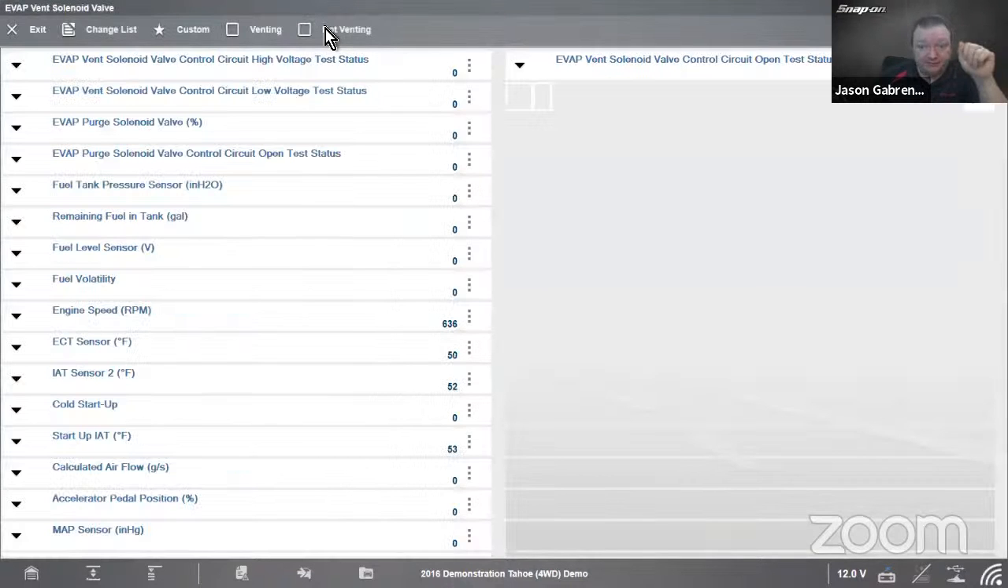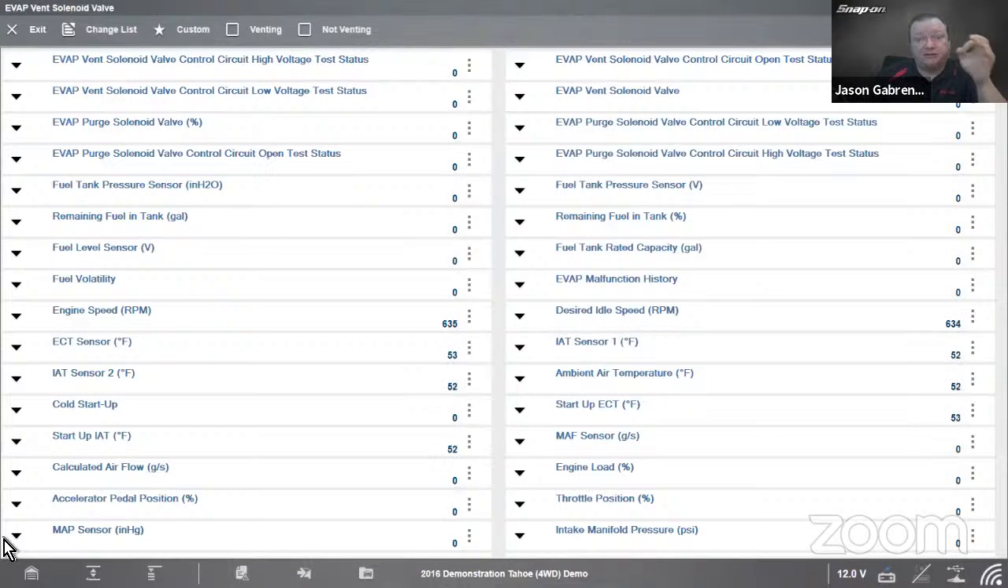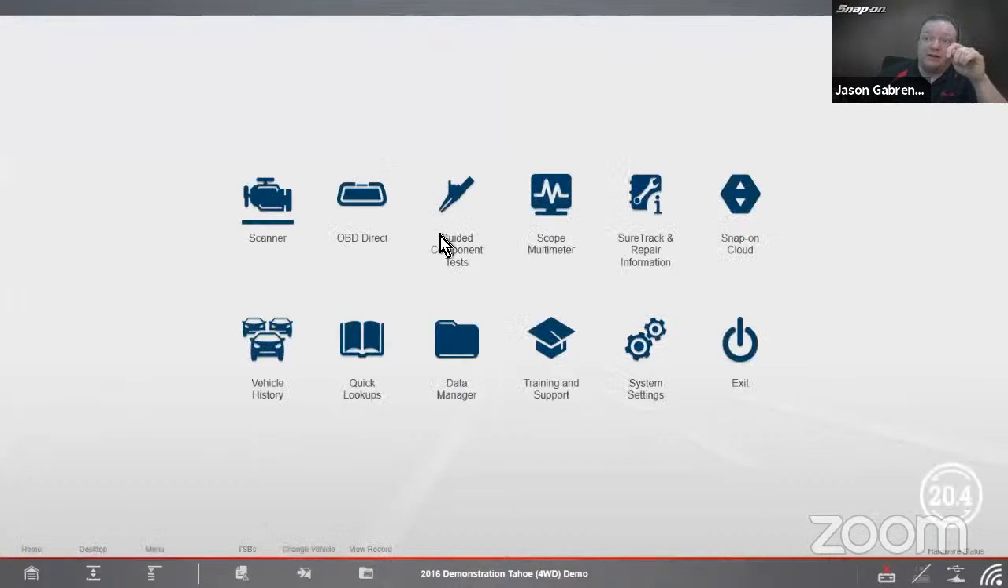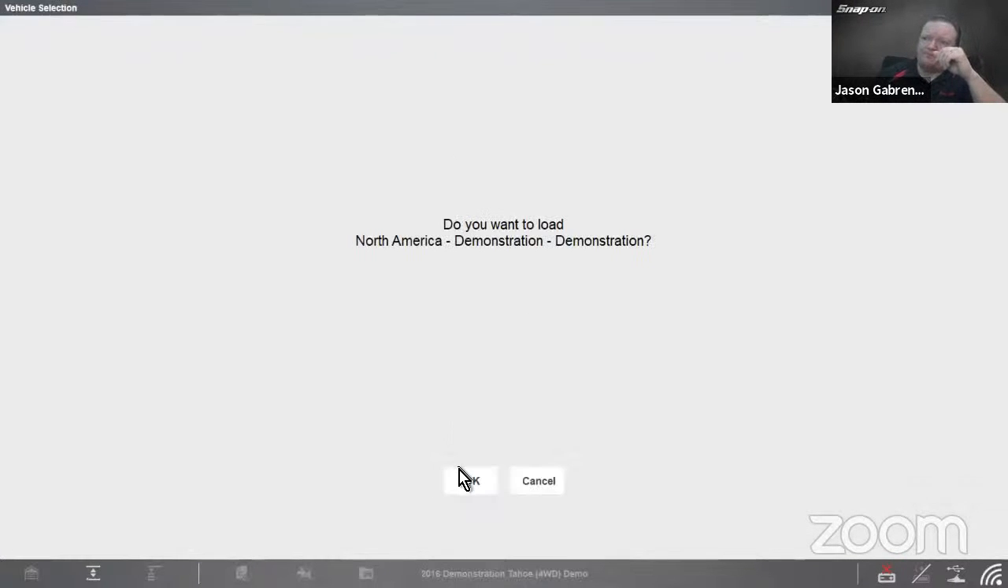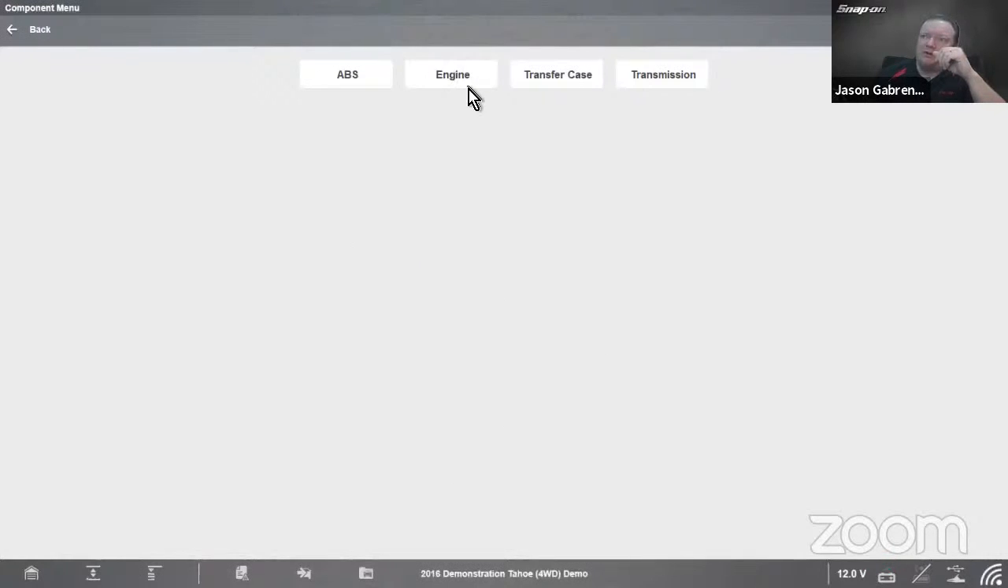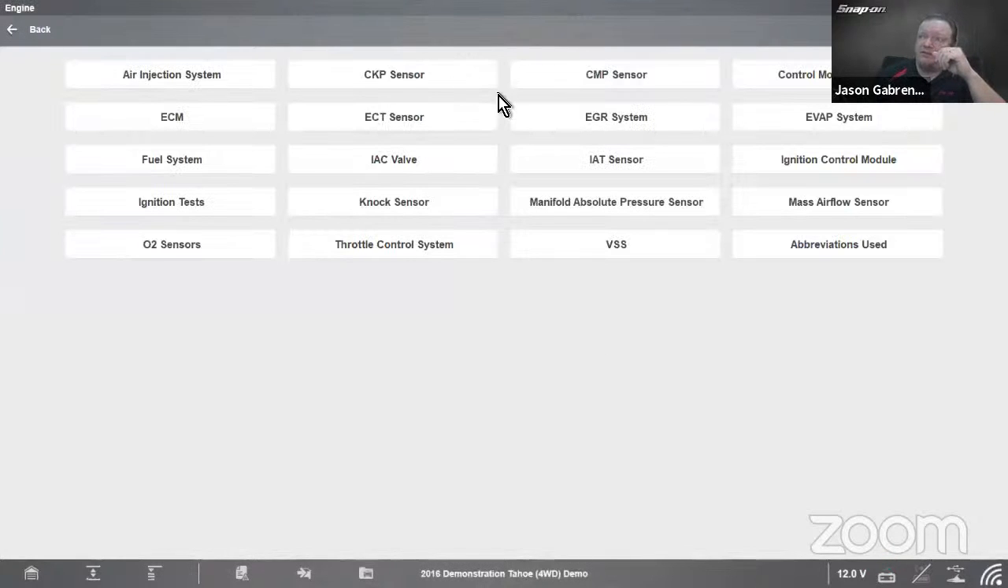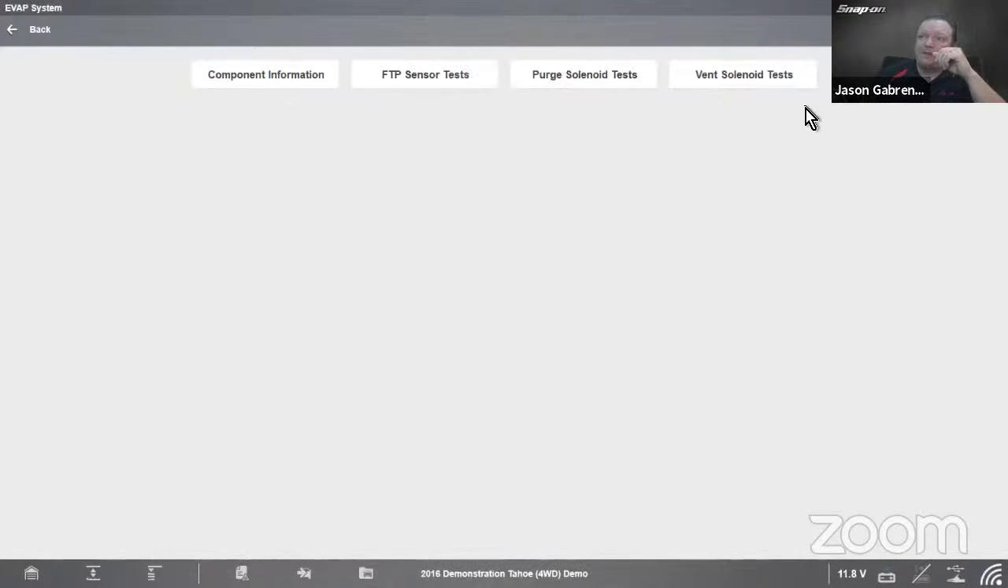We'll leave this screen. Now I could go to my intelligent diagnostics, but I can't do screen and screen if I do that. So I'm going to go to my home screen and go into guided component tests, the straight guided component test module. Load my vehicle. Go into my engine system, because that's where my evap stuff is, evap system, and then my vent solenoid. All right, so I could do a DC voltage test or a resistance test in this case. I want to do a voltage test.